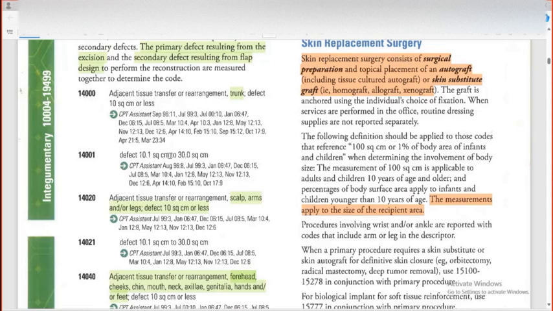Okay, so if the patient has adjacent tissue transfer rearrangement on the trunk area, here defect means primary plus secondary defect. We need to combine those two and take it as 10 square centimeters or less. And here is 10 square centimeters to 30 square centimeters. For example, the patient is having a wound on the trunk area.